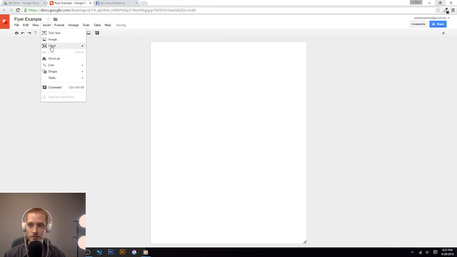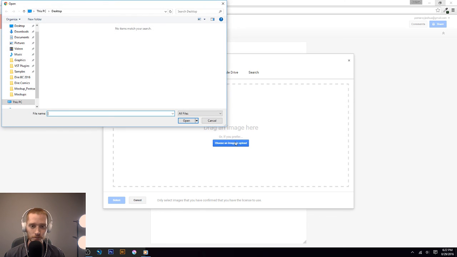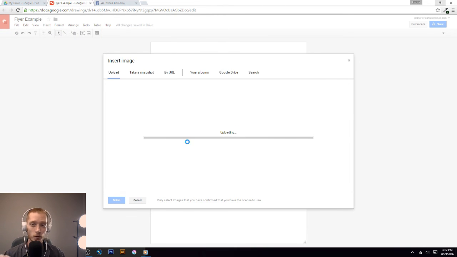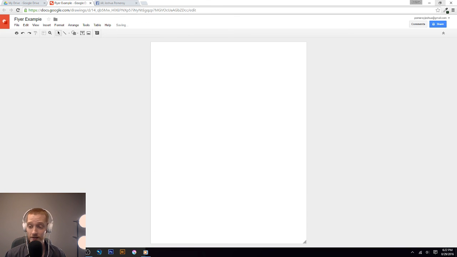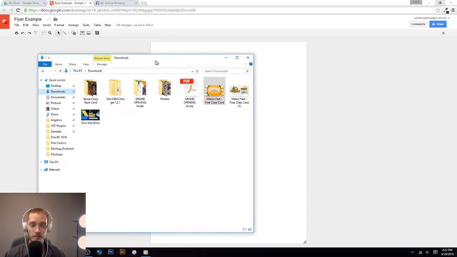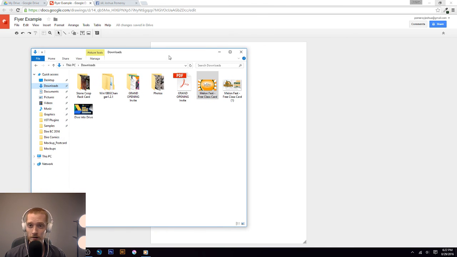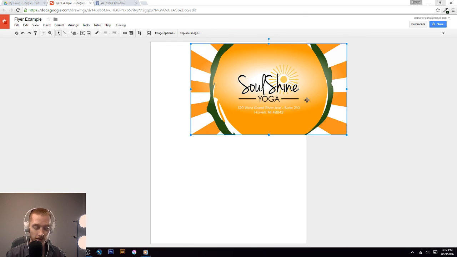Or if I go to insert image again, you can see I can also click this blue button that says choose an image to upload. And I can grab that image once more just to show you all of the different ways of getting an image from your hard drive into your document. I think the easiest way is just to have a floating Finder window or Windows Explorer window here and just drag it right in. It's just fast and gets it in there very, very quickly.